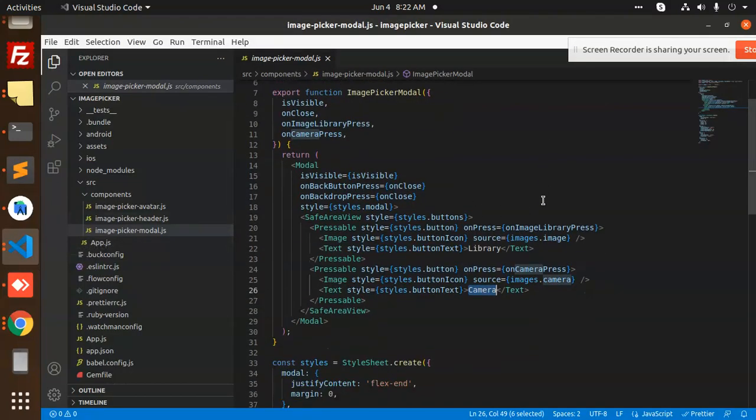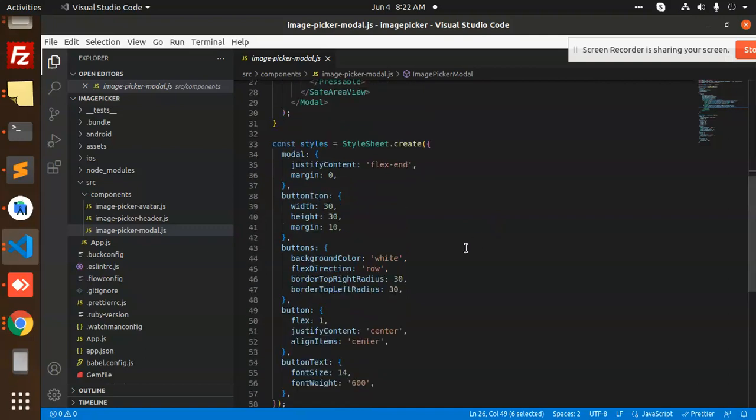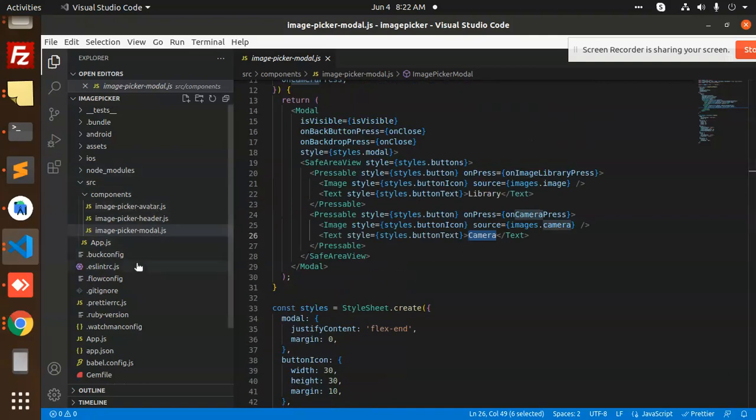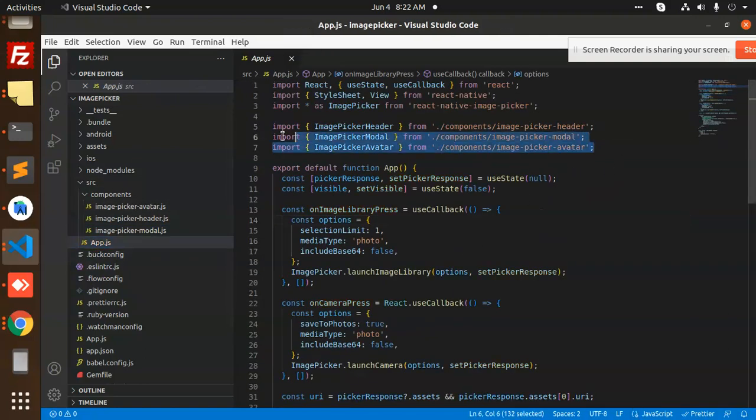So these are the files which I opened, and you can make the same similar, that all the components and app.js are all imported.